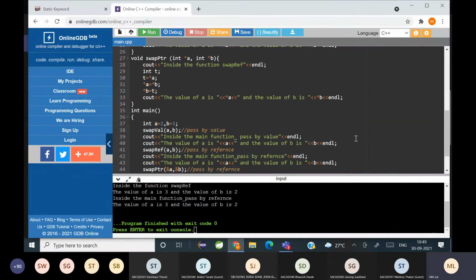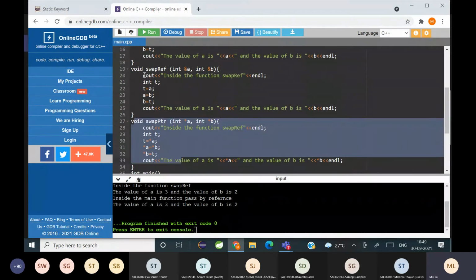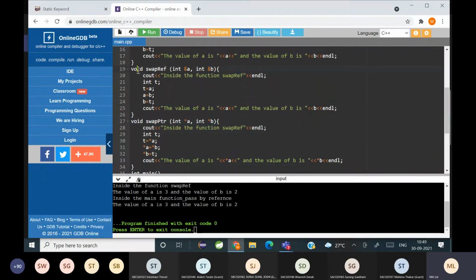समझ में आया? Is it clear? The changes I've done using pointers. So ये function और line number 19 function और line number 27 function का difference देखो. Instead of the address operator, I'm using the dereference operator here. And since I have to swap values, here also I have to use the dereference operator. समझ में आया? Is it clear?